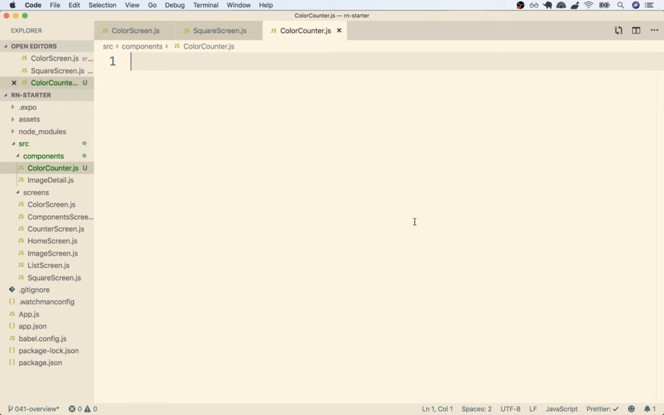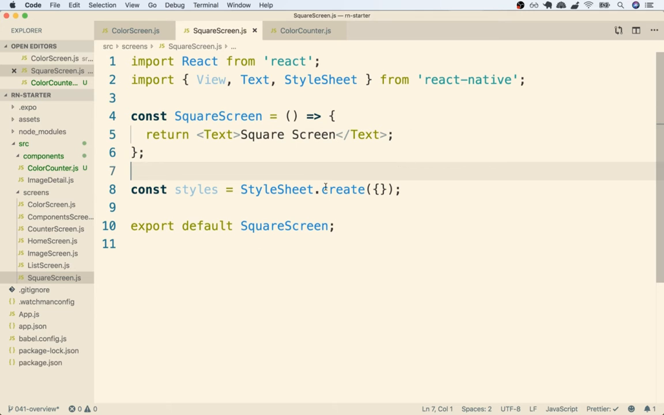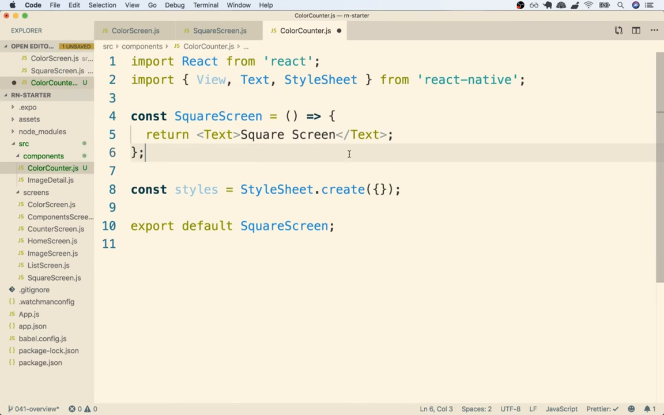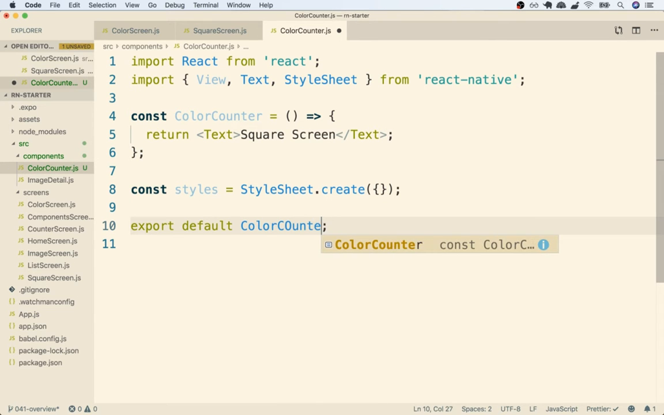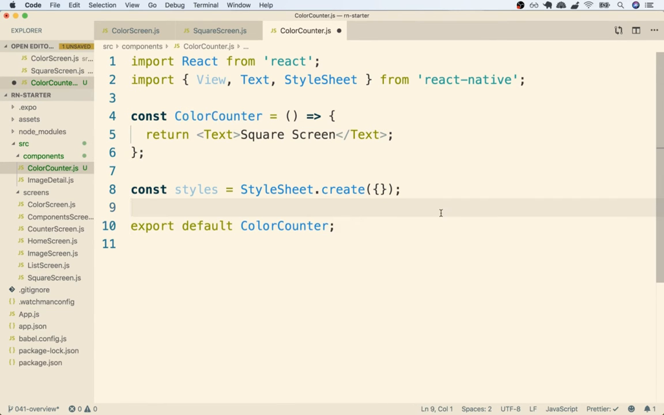Rather than rewriting it all from scratch, I'll just go back over to my square screen. I'm going to copy everything inside of here and then paste it inside of color counter. Again, just to save ourselves a little bit of time. I'll then update some variables inside of color counter. So I'll update the component name to color counter. I'll update the export default to color counter. And then we can start putting together some actual implementation.